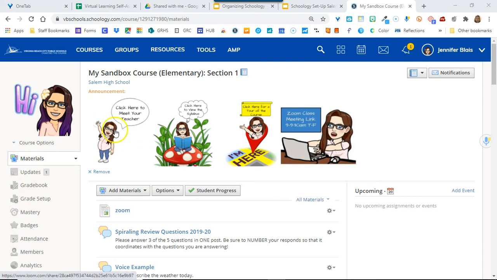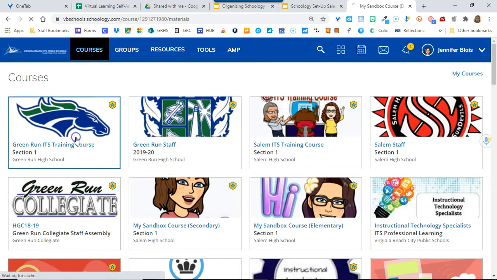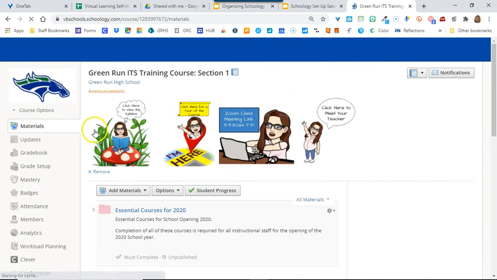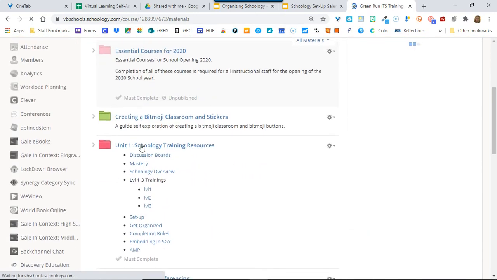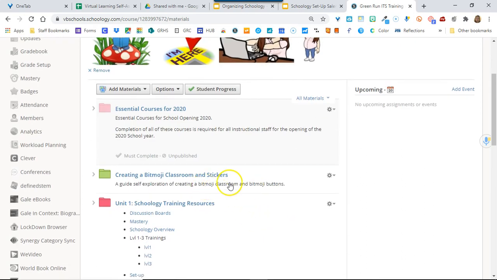So to create these, inside of the ITS course for Salem and for Green Run, depending on which school you're at, there is a course at the top that says creating a Bitmoji classroom and stickers. These Bitmoji stickers or buttons are the things that I created up here. There's a quick 10-minute video inside of this section that shows you how to do that.